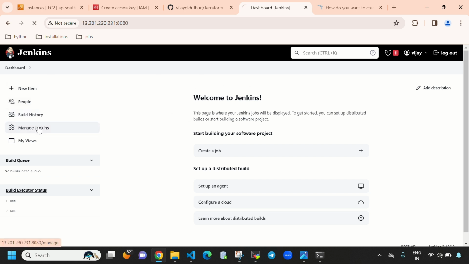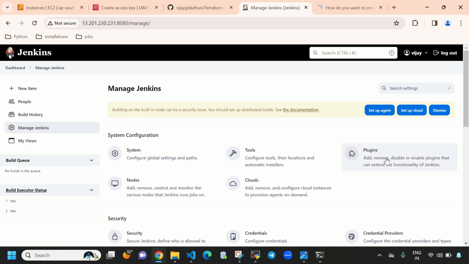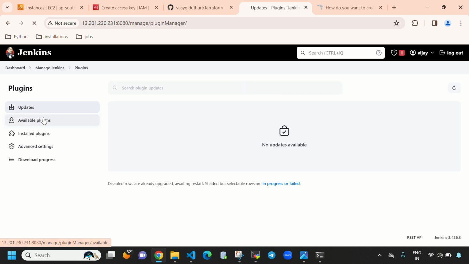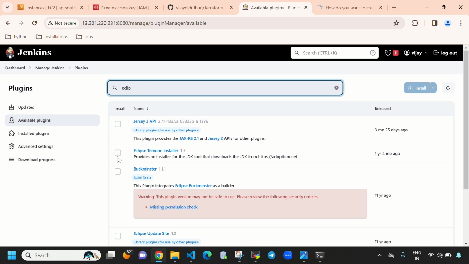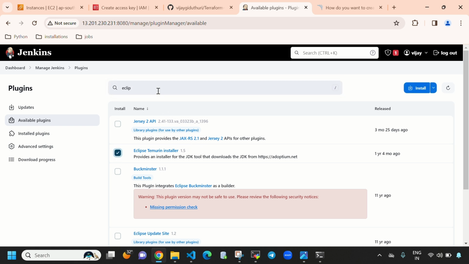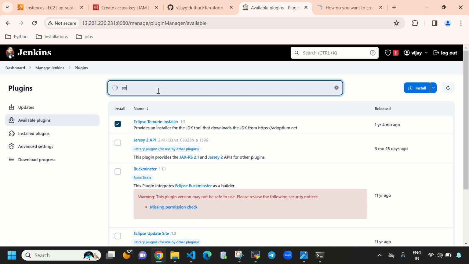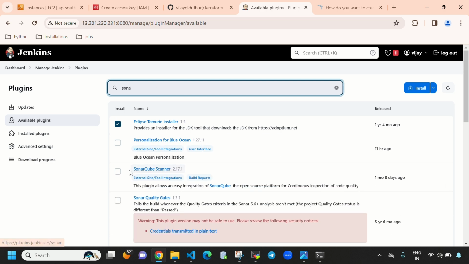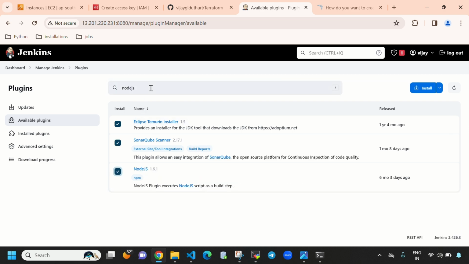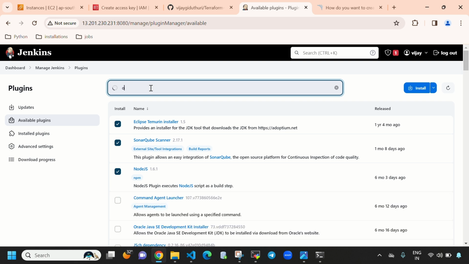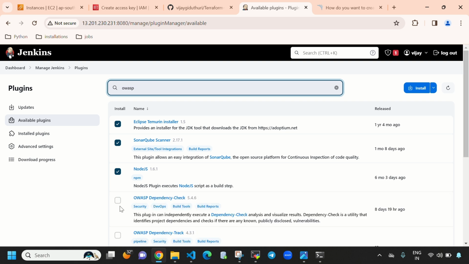And you need to come to Manage Jenkins to install some plugins. You need to go to Plugins, and here you should search for available plugins. First, select Eclipse Temurin installer. This is the Java plugin. And you need to search for SonarQube. You can see SonarQube Scanner. And you need to search for Node.js. Node.js, okay. And we need to search for OWASP. OWASP dependency check, this is also okay.